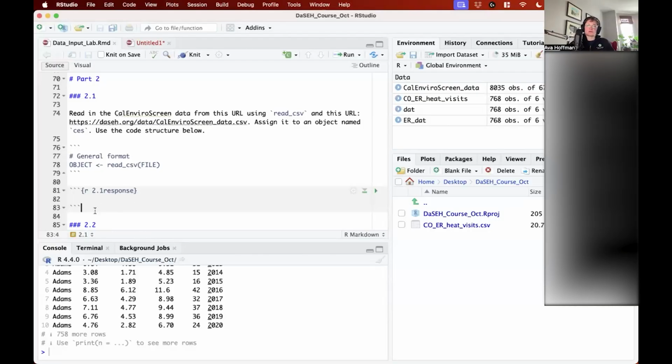All right. What I was mentioning just a moment ago, if you have code right here or text, it's going to break up your code chunk. So you've got to get rid of that and put it inside the code chunk here.